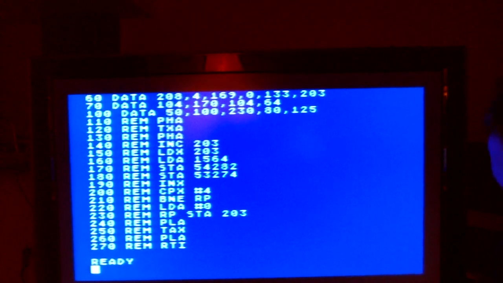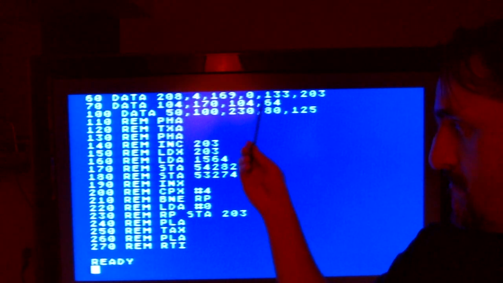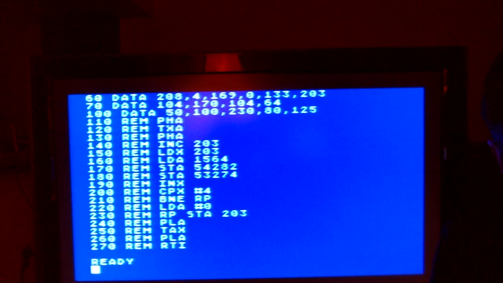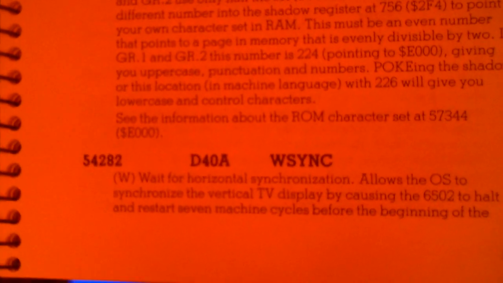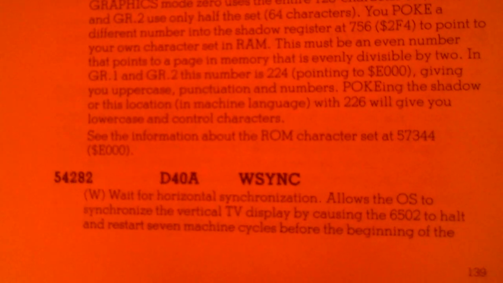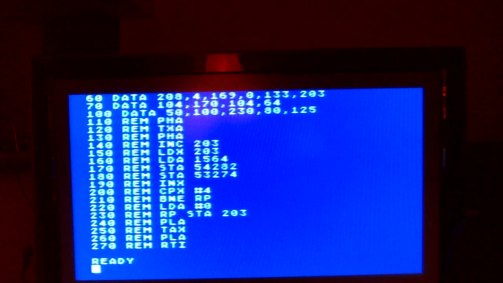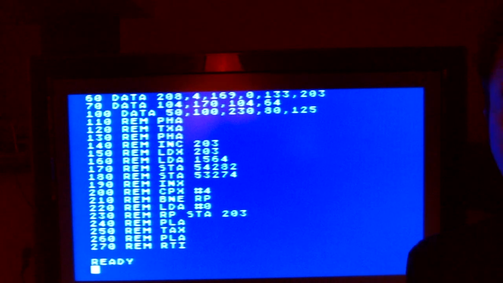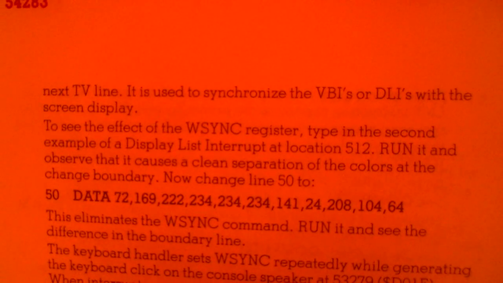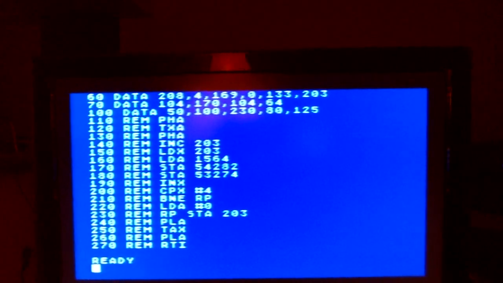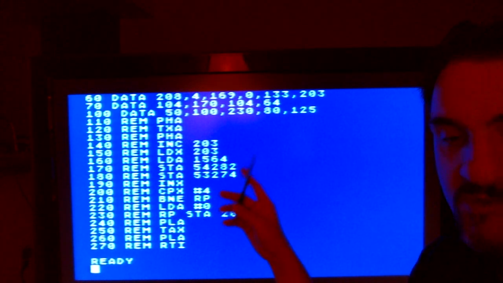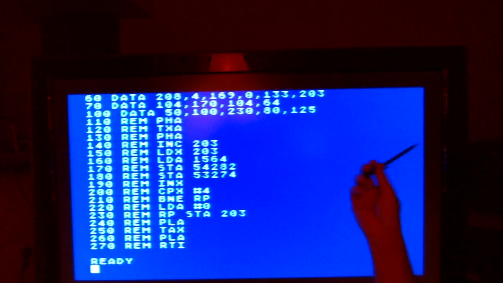Here's what that location does. What I'm doing is going through and checking these locations that are being interpreted from the assembly code here. So it's 54282, and the book says this about it. It's called Wait for Horizontal Synchronization. It allows the operating system to synchronize the vertical of the TV display by causing the 6502 to halt and restart 7 machine cycles before the beginning of the... Where'd this go? No, it's on the next page. I flipped it over. So to calculate from the beginning of the next TV line, it is used to synchronize the vertical blank interrupts or display list interrupts with the screen display. So I think it was probably just something else to do with that, but basically it's allowing the display list interrupt to work. I'm pretty sure we used this in the earlier example, and this is just going to be the location. I think this is for the border.